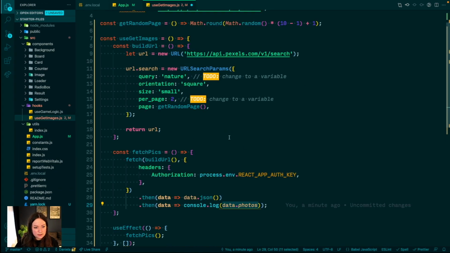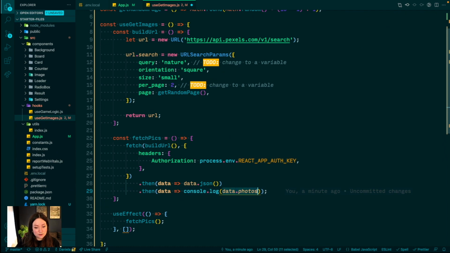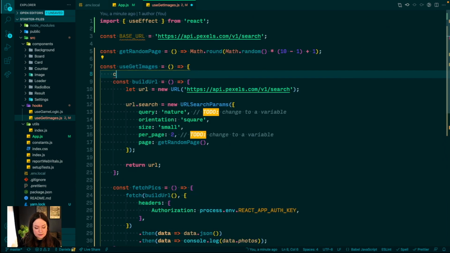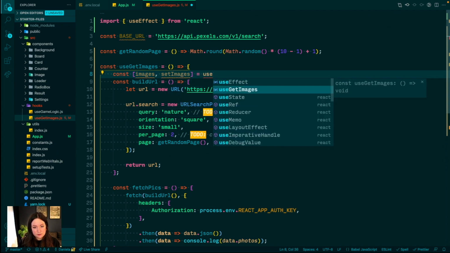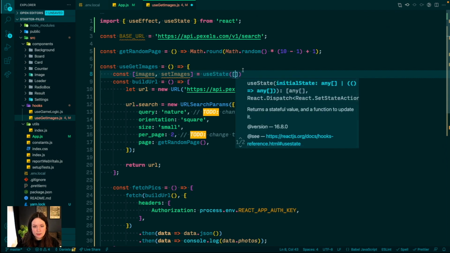So let's go back to useGetImages. Here we need to return the data.photos somehow. A way to do it could be having the images stored in a local useState. Set images equals useState. It's going to be an empty array for now as a default.